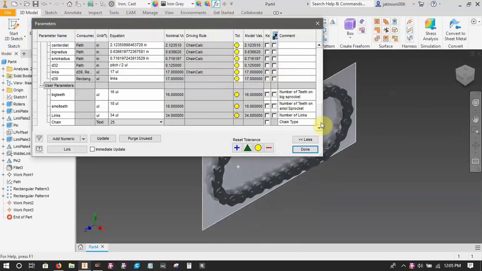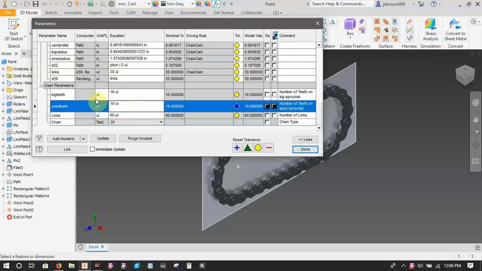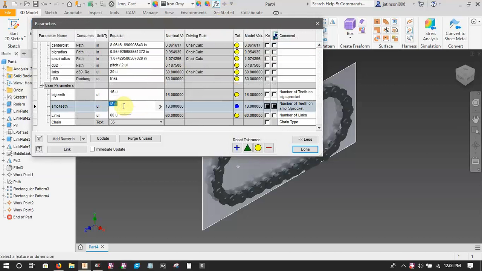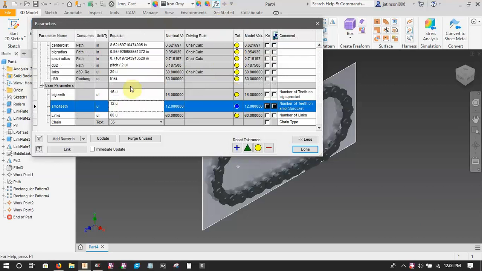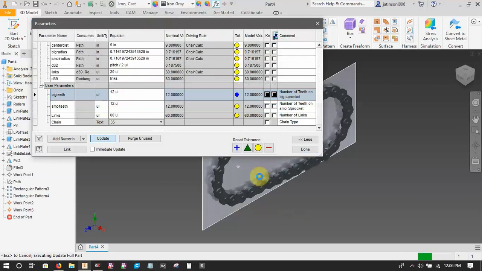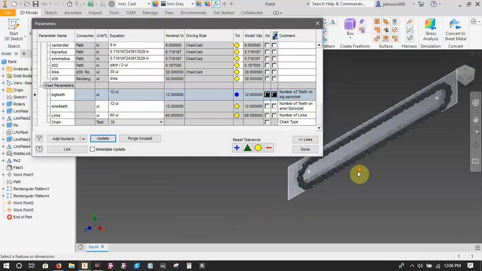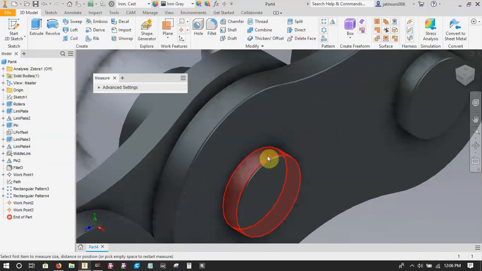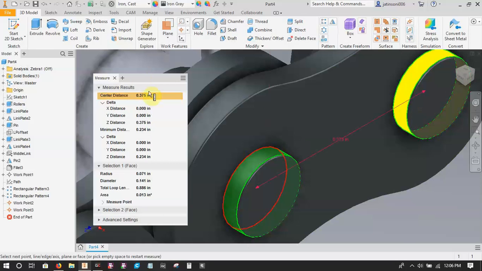I can scroll all the way down, and here I can select, I want, say, 35 chain. I want, let's say, 60 links. And I have 12 teeth here, and then another set of 12 teeth here. If I hit update, it's going to update my whole part. And there you go, there's my 35 chain. And if I measure the distance here, it should be 0.375, which it is.